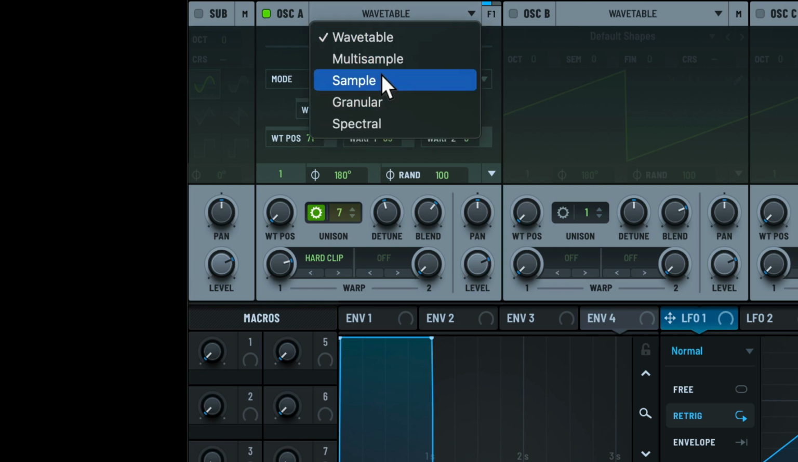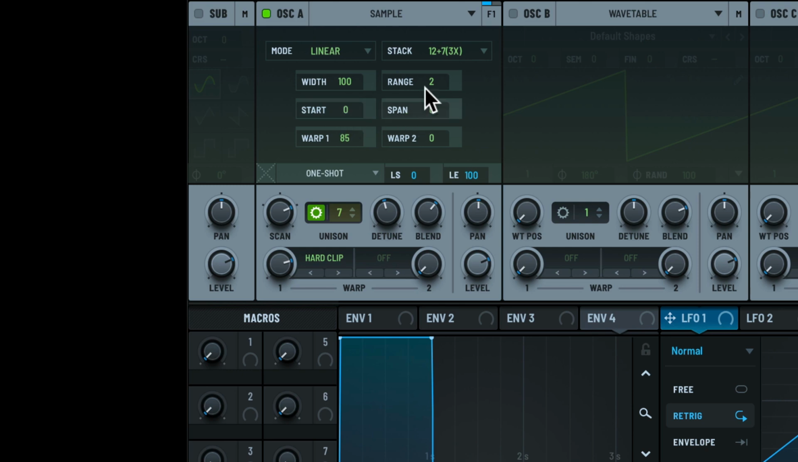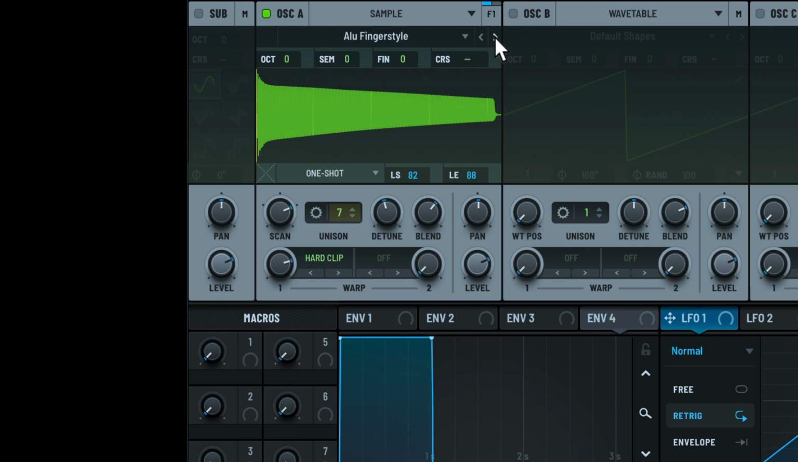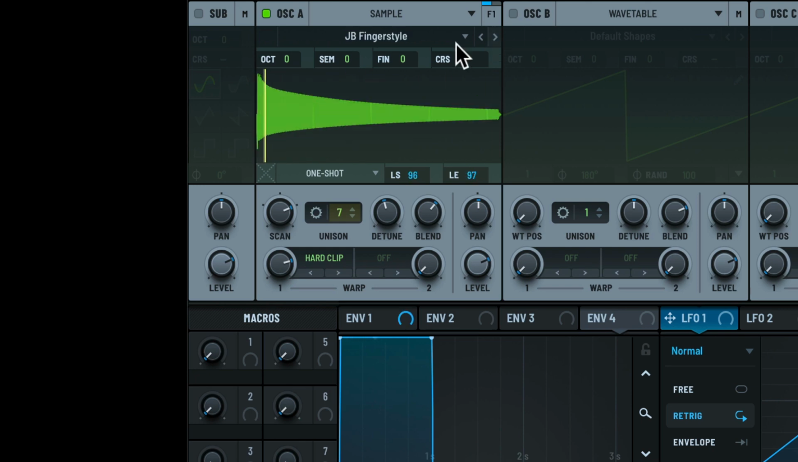Now in sample and granular, we notice a different setting here. So there's start and span. So let me just load in a sample. Let's pick whatever. Let's say this bass sound and play a little bit higher. Let's turn off that hard clipping. Let's get rid of it completely.